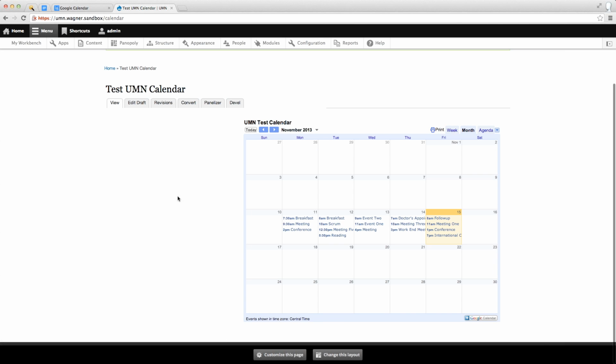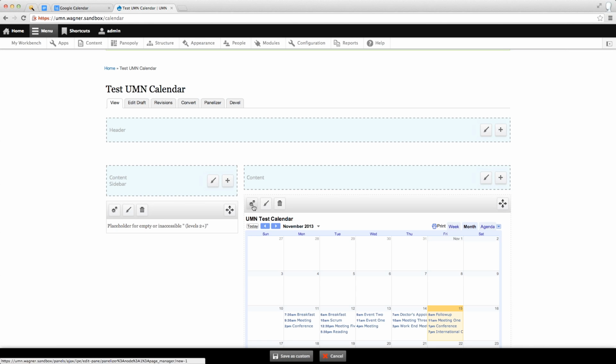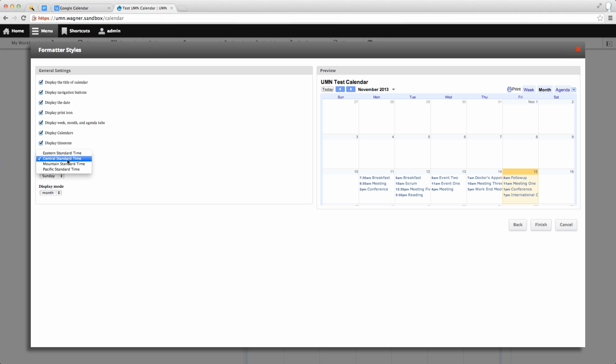And here we have our Google Calendar. As you can see, you have week, month, and agenda views available to you, but if you want to change the defaults, that's easy enough. We'll just go to customize this page. We'll go to the settings for our calendar.